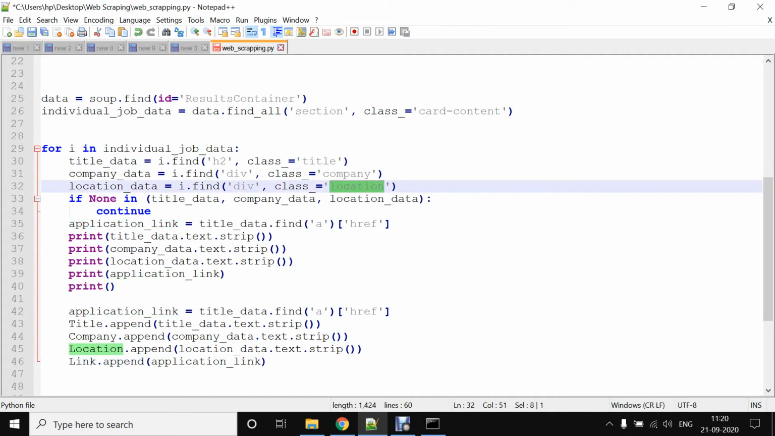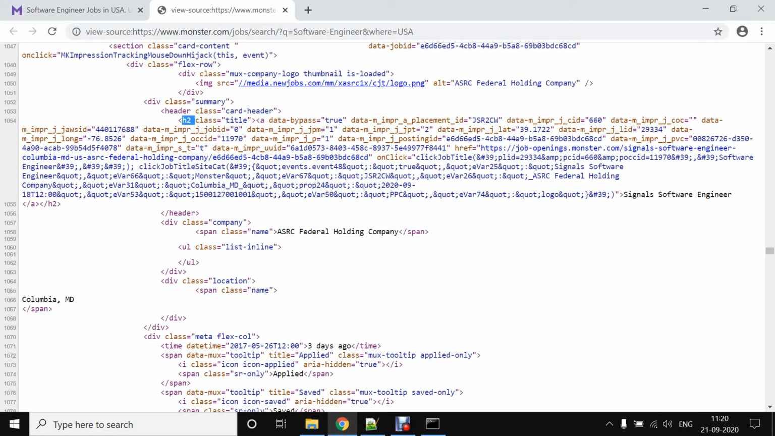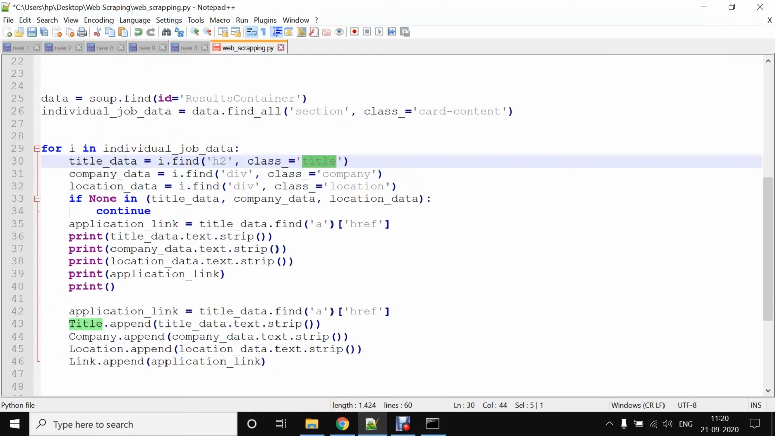You can see we are fetching the title tag. Where is the title? The title is under the h2 tag, right? This is the title, for example, software engineer. That is under the h2 tag with the class name title. So what we have done is we have set the tag h2 and the class title, so it will fetch the title data.